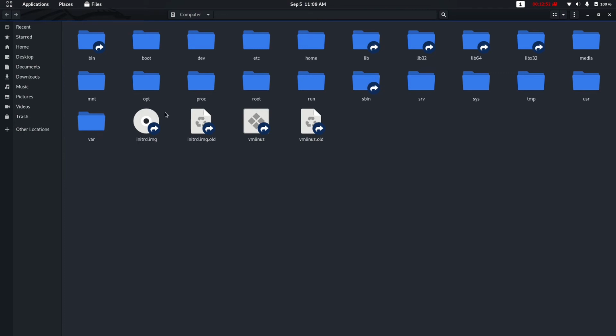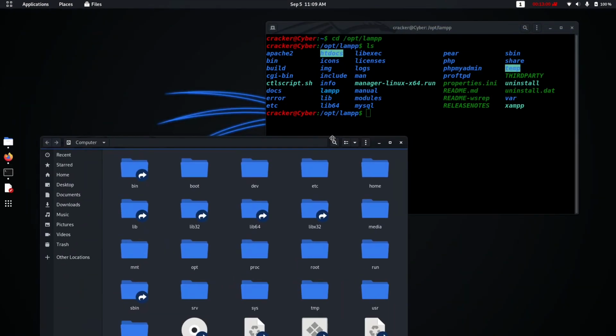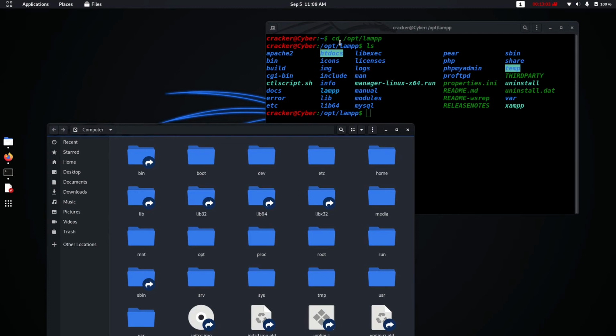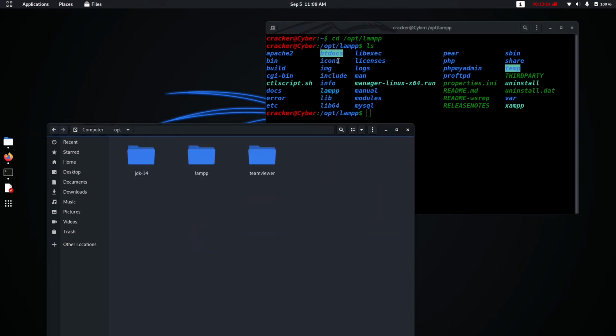Inside your computer there's one folder. Firstly we have written cd, which means change directory, and inside this there is one directory called opt. Go inside the opt. Inside the opt we have another directory called lampp. Yeah, this is lampp. Actually this is XAMPP. If you are using Windows, XAMPP is for you.